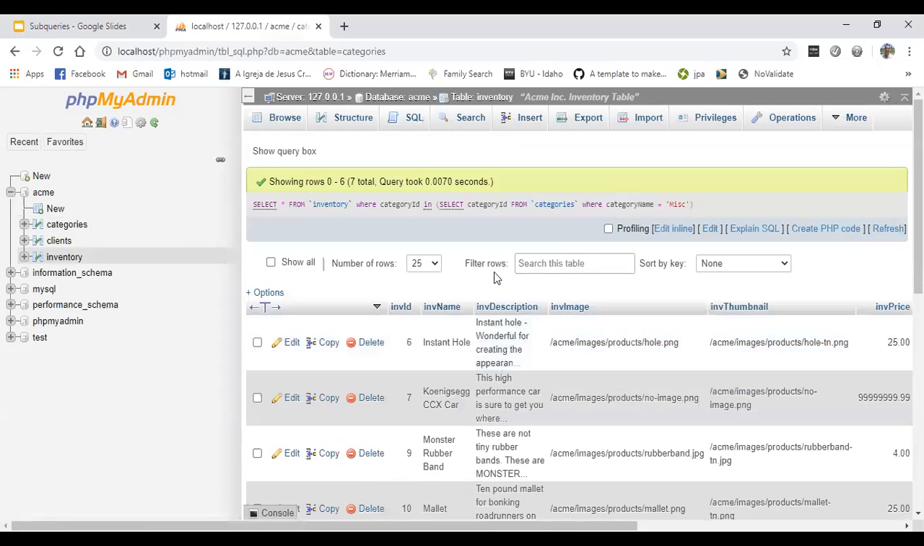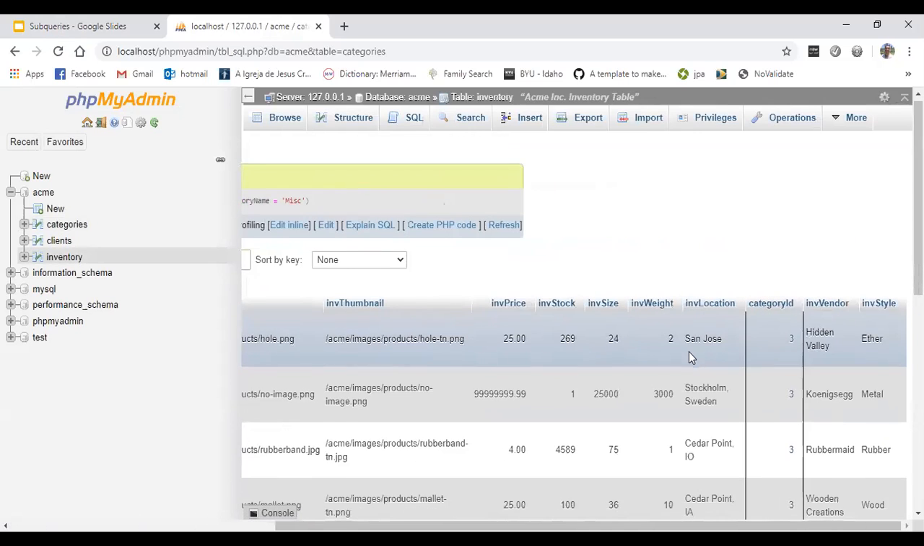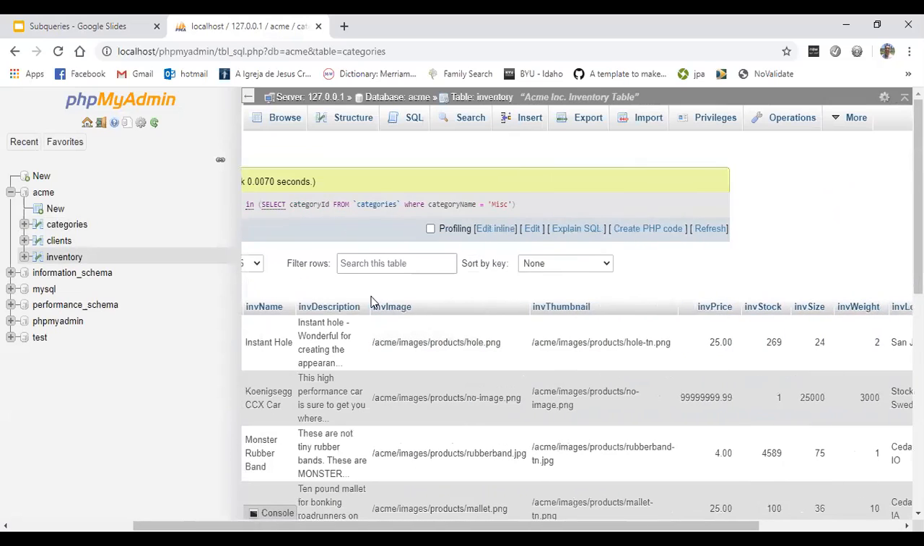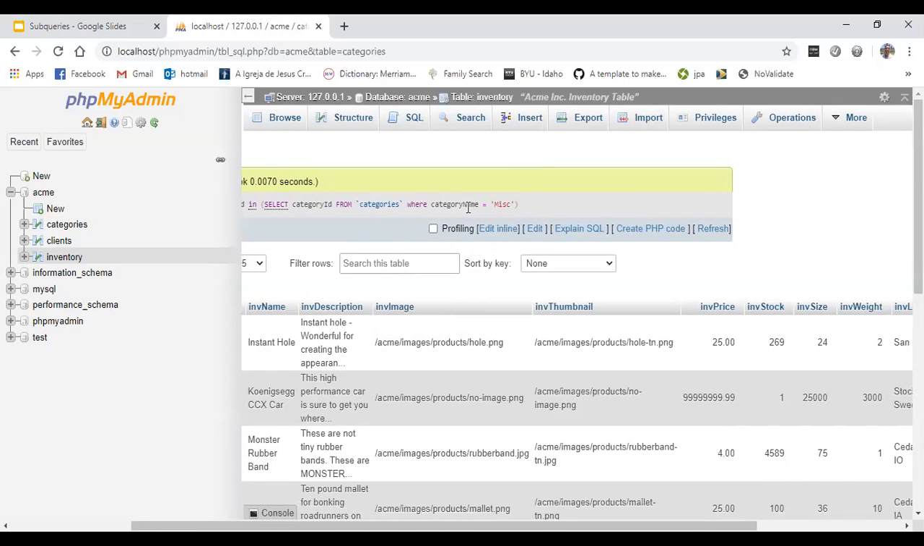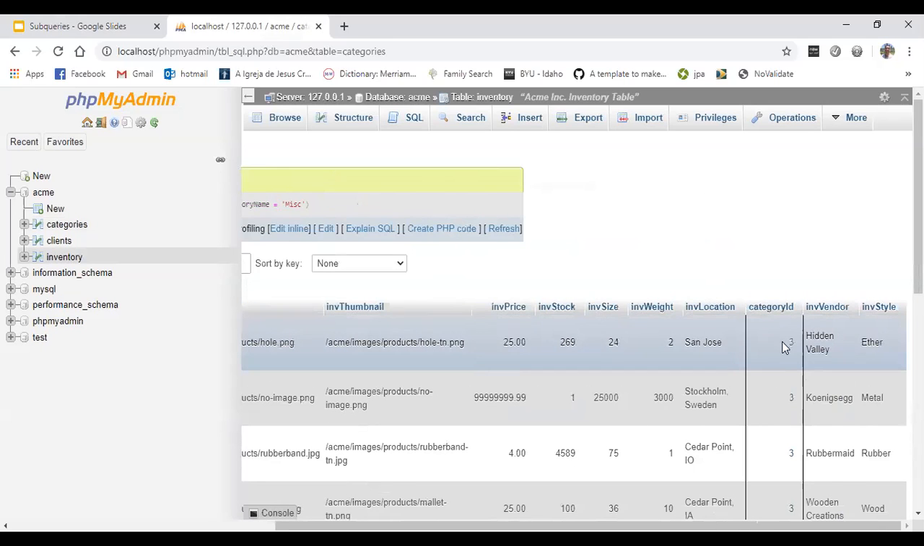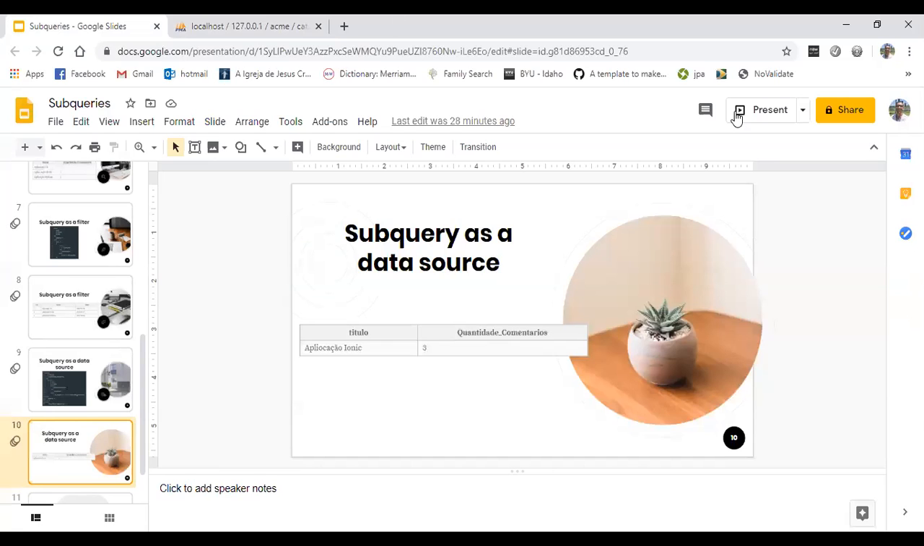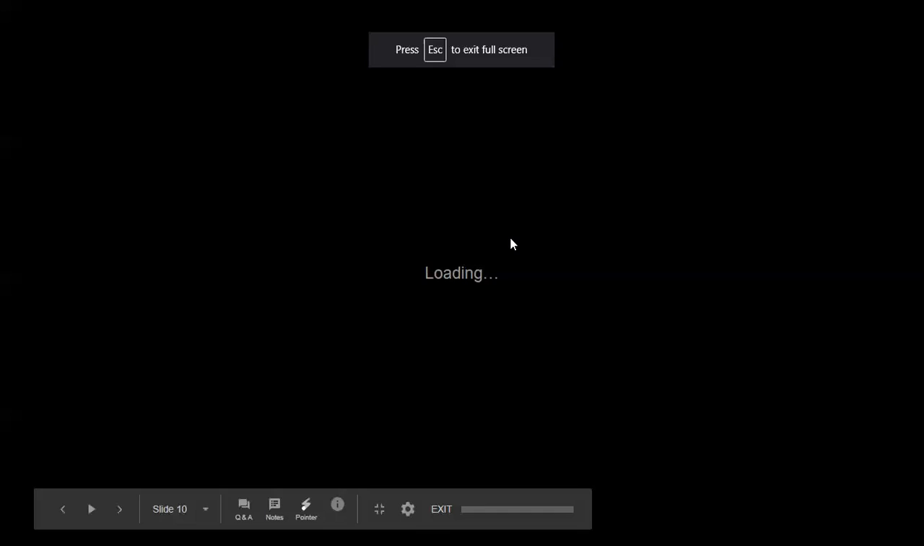And then we execute it. And here we have the category ID that we selected. So MISC is the name of the category with ID number 3. And it selects all the products in the inventory table that have this category ID number 3. And that is the subquery.